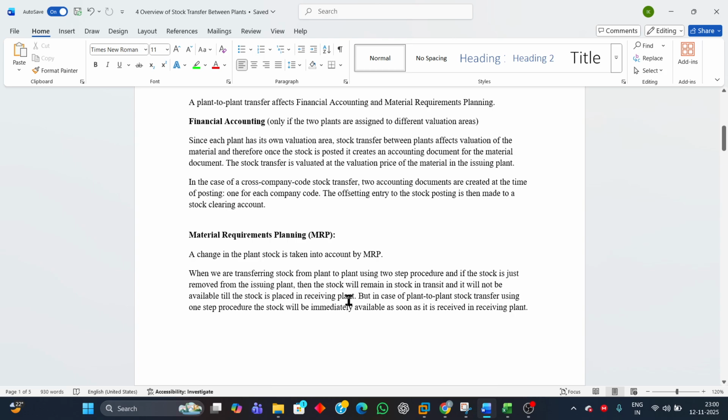But in case of plant to plant stock transfer using the one step procedure, the stock will be immediately available as soon as it is received in the receiving plant. So when we have issued the material from the issuing plant using the two-step procedure, the stock will be in stock in transit, but it will not be available in the receiving plant. Hence, when they run the MRP, the stock will not be in the receiving plant. Hence MRP cannot be done correctly. That is the reason it affects the MRP.